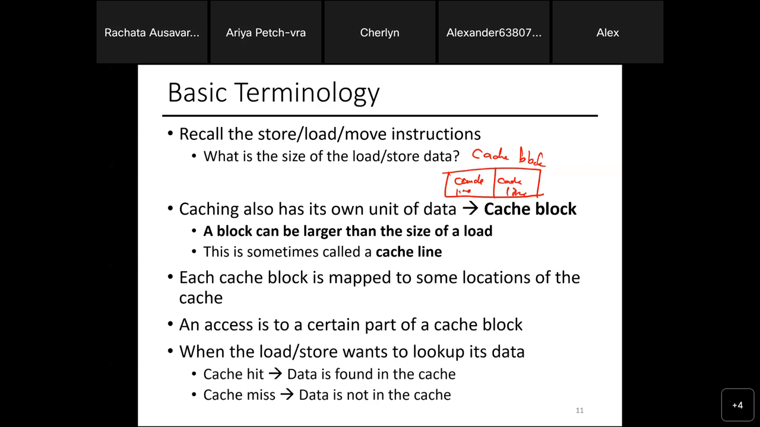When I want to look up the data, if I can find the data in the cache, I call it a cache hit. If it's not there in the cache, I call this a cache miss. All right, any questions so far?